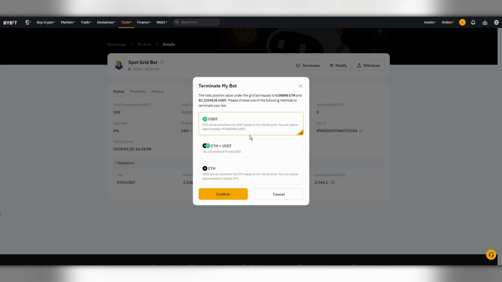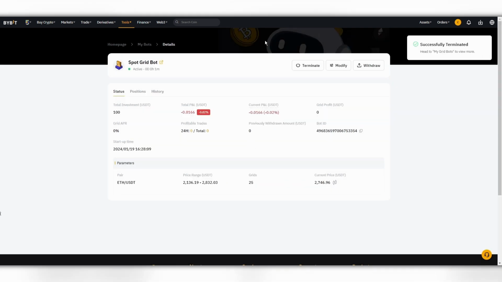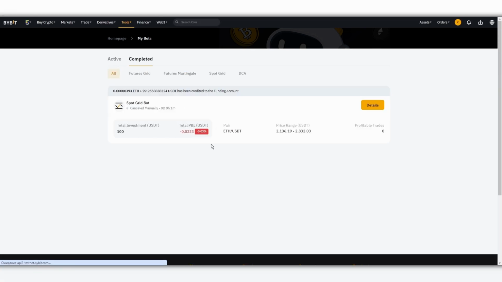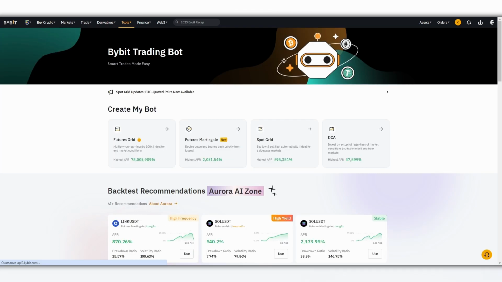In this case, we can either get all in USDT or get part in USDT, part in Ethereum, accordingly, in what he had transactions in which he now stored crypto, or all in Ethereum. I'm going to take everything out in USDT. That's it. The bot stops working, it doesn't show up here. We see the final values and, that's it. There is also the second bot I mentioned.